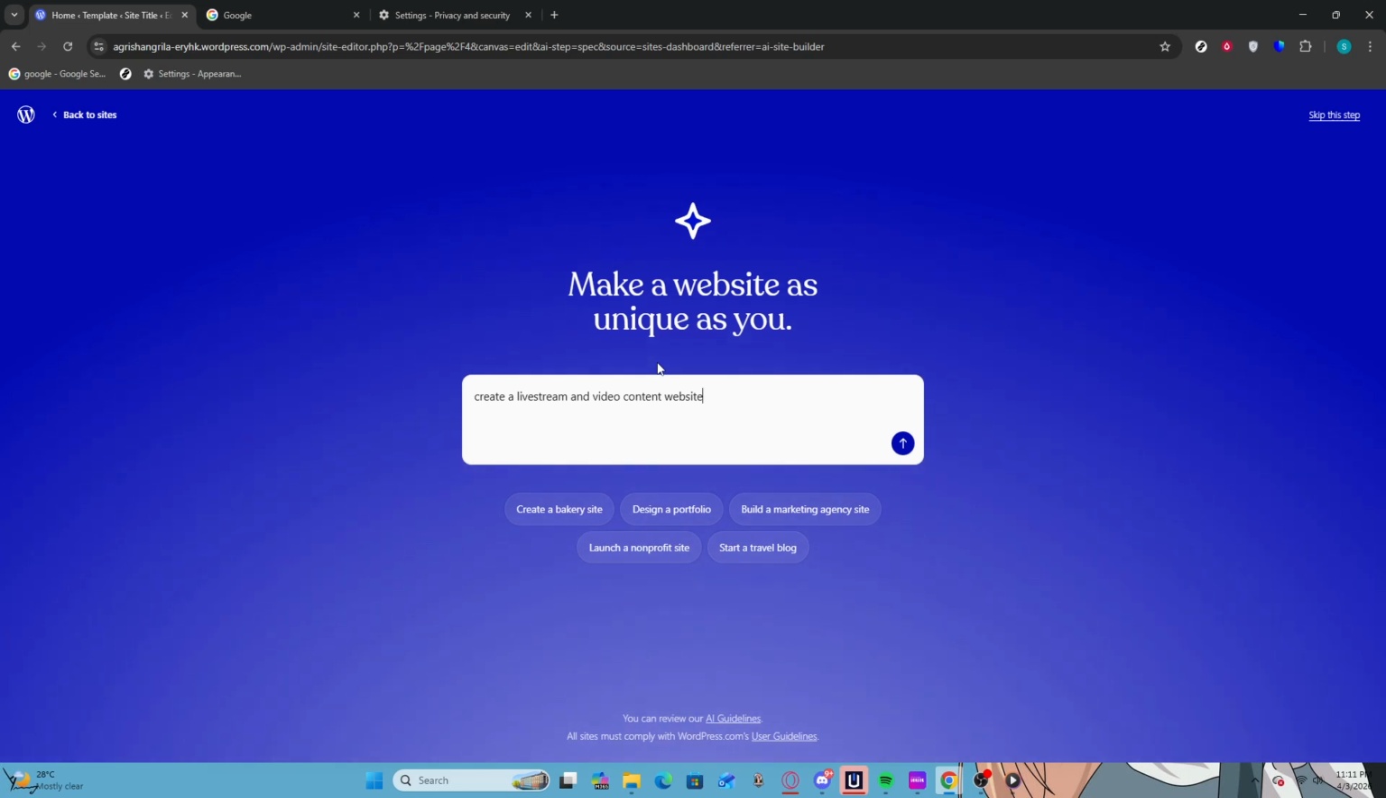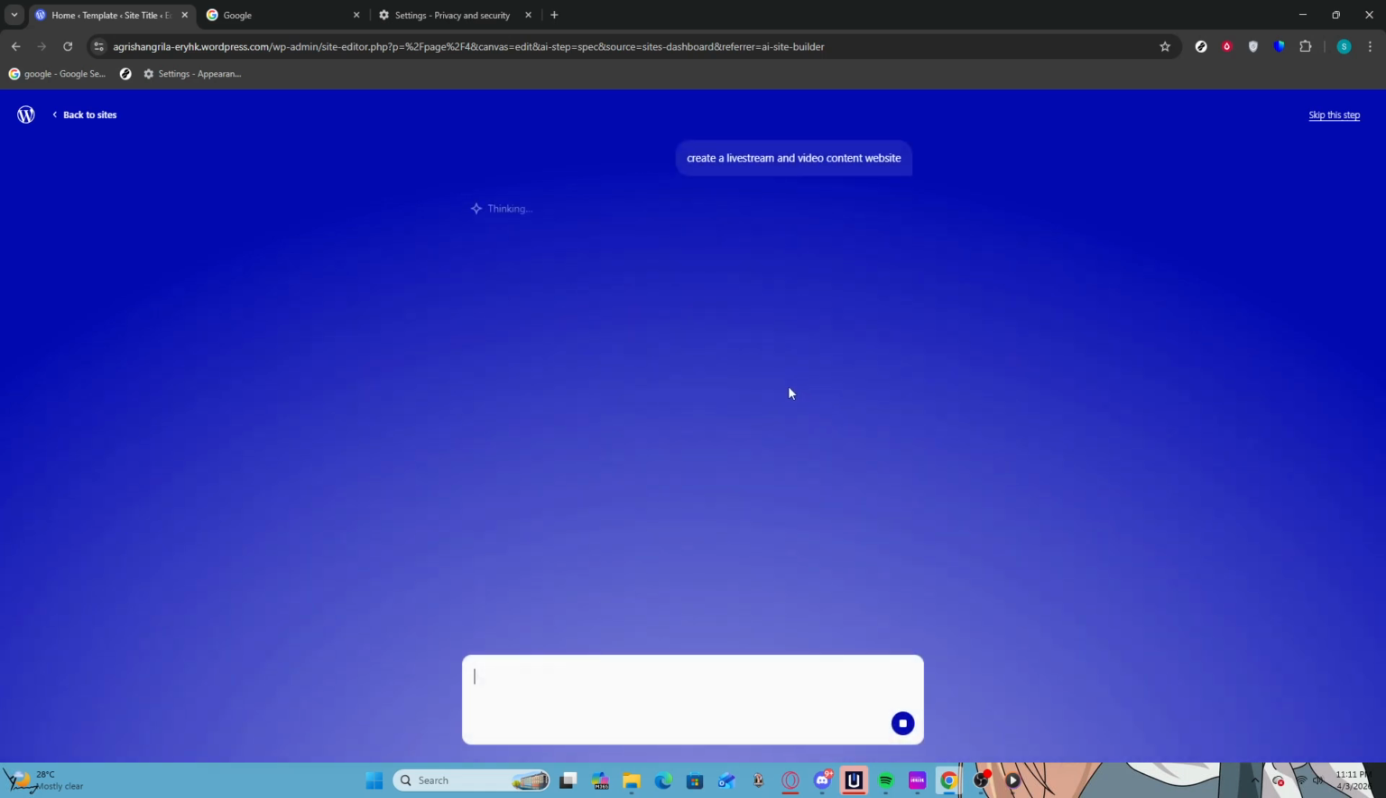in building your site. When the message appears stating, "Make a website as unique as you," it indicates that the AI is ready to help you customize your site. This is the point where you can start defining what your website will look like. Next, type in "Create a live stream and video content website" in the provided text box. This phrase will serve as the foundational name for your website, guiding the AI in generating relevant content and themes.